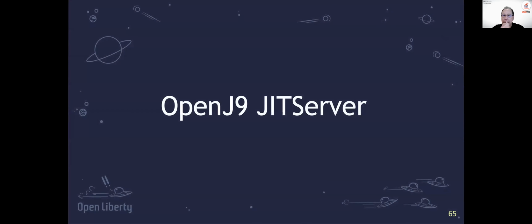So next we're going to talk about the last of our JVM tweaks, which is the JIT server. This is another OpenJ9 technology. In fact, it's the only JVM that supports it. This is actually my favorite feature because it has a great impact on CPU throughput. It can really help out with memory issues in containers specifically.